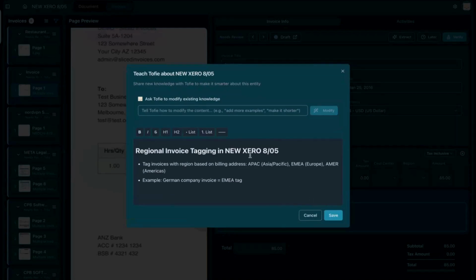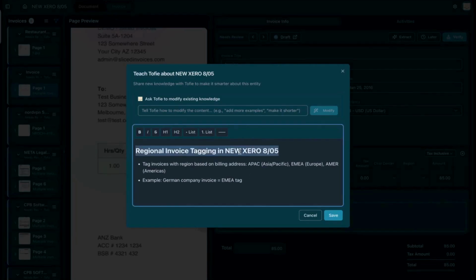I want to make sure that I use a specific language for the title, regional invoice tagging, because by using this specific language, we are going to trigger Tofie to actually draw data directly from the file for the selection of tracking categories. So, in the case of tracking categories or tags, we want to use the title of the section as tagging rules for each line items.